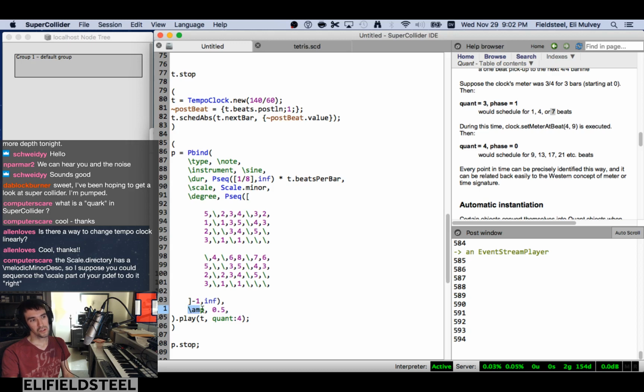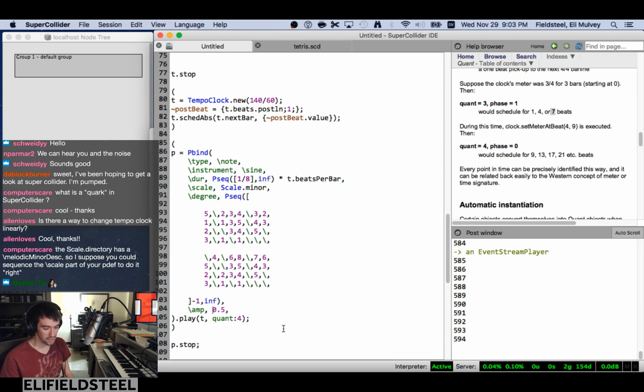So if you want to change a value pattern within a Pbind, one option you have is to enclose it in a Pdefn, and then you want to give it a symbol name. We'll call it sine amp. My system for this is I'll take the name of the pattern, so the name of the event stream player is P, and then the symbol is amp. So I'll just do P_amp or something.